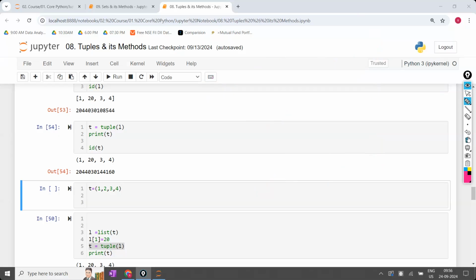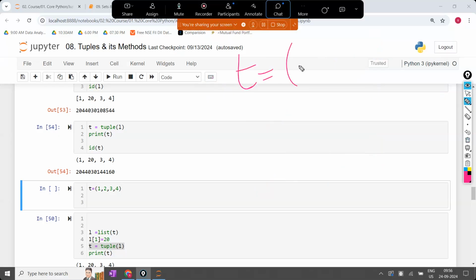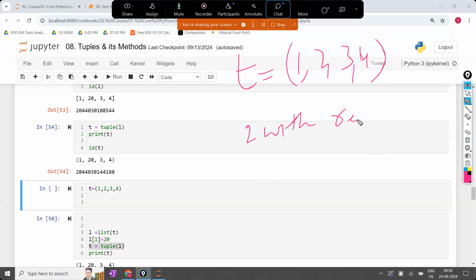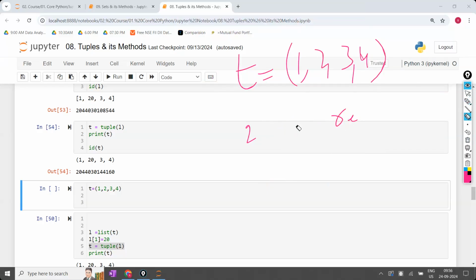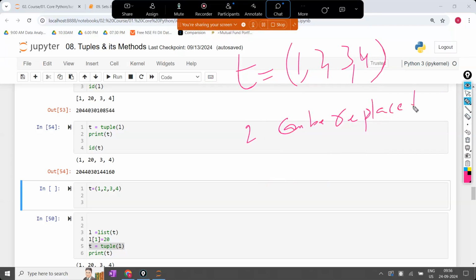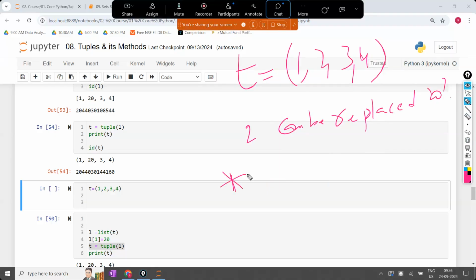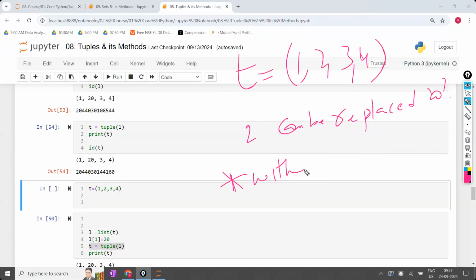Now, in the interview, if they ask you the question, t is equal to 1, 2, 3, 4, tell me, can 2 be replaced with 20 or not? If they ask the question, immediately you have to tell that within the original object, it is not possible. By creating a different object, it is possible. You have to give the answer like this. Then in one shot, both the concepts will be completed.